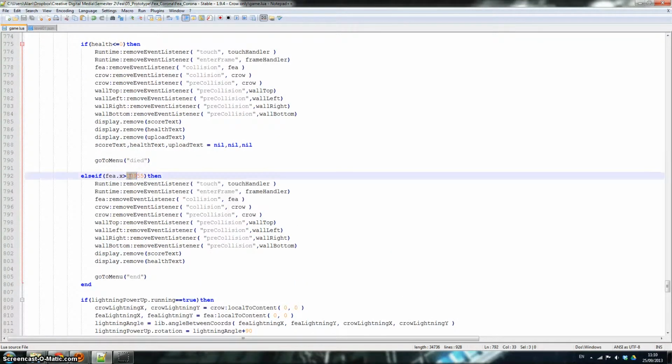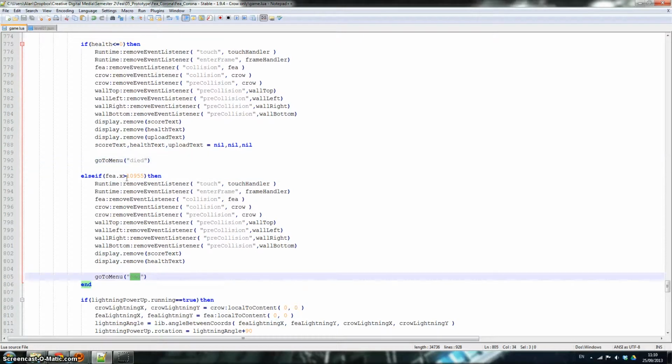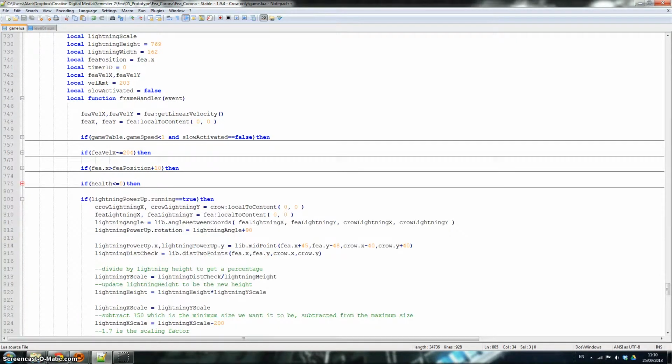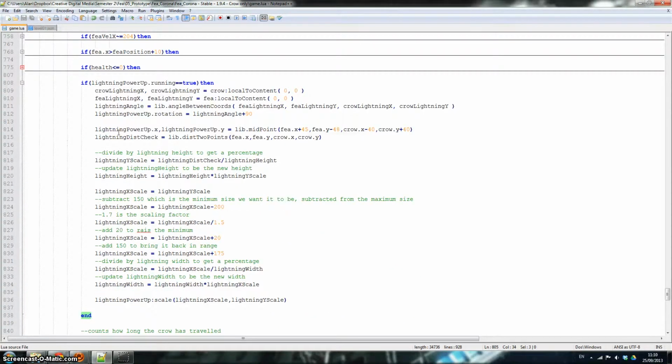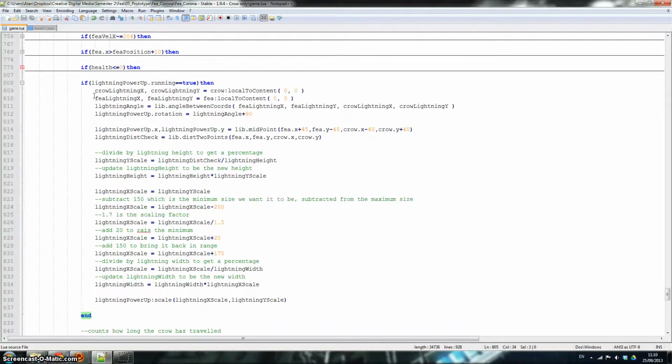Or if she reached the end of the level, so that's the end position. I want to do the same thing, but instead of sending died to go to menu, I'm going to send end, so it knows that she's ended and she's won the level. This is the lightning power up. So there's a couple of lines of code there trying to get it right.